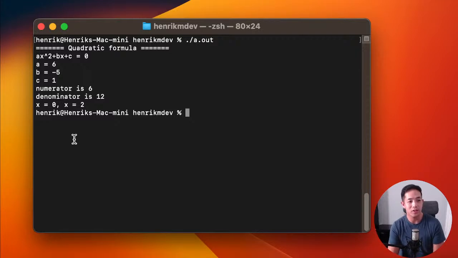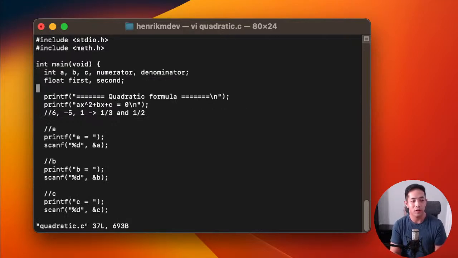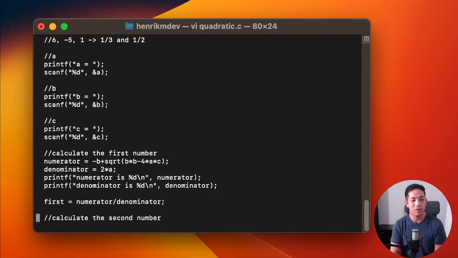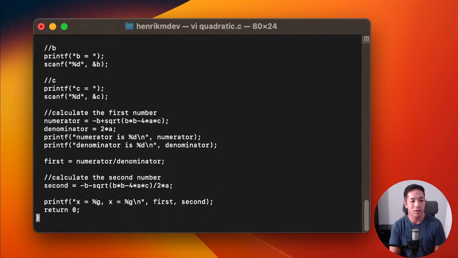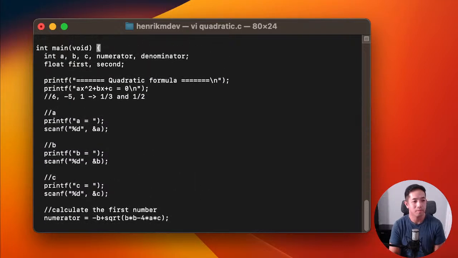At least this one changed a little bit, to 2, but it's still saying 0. So let's look at it again. Your first and second are floats, and first is the numerator divided by the denominator. And then I think maybe the numerator is supposed to be a float as well. Maybe we can try making these floats also.